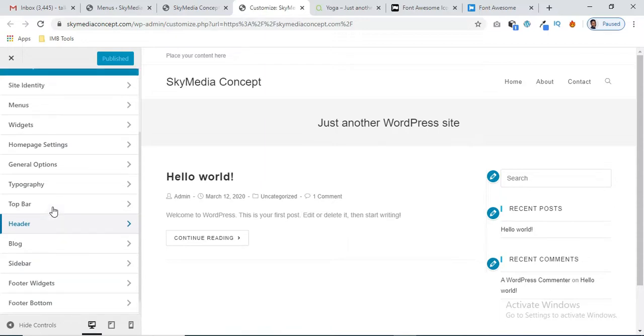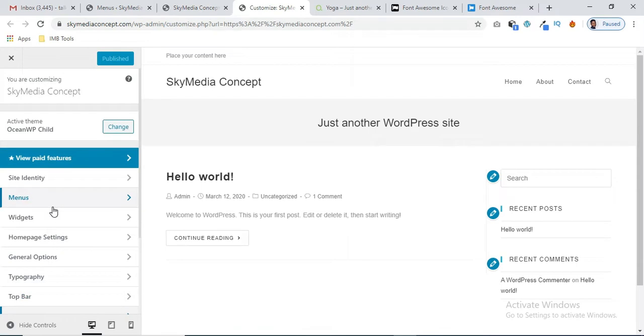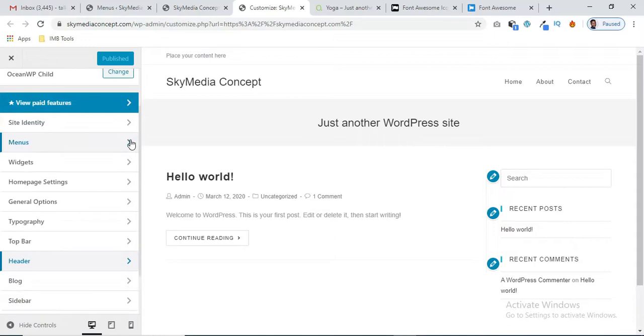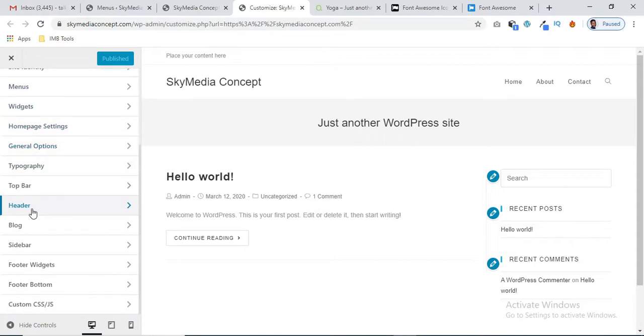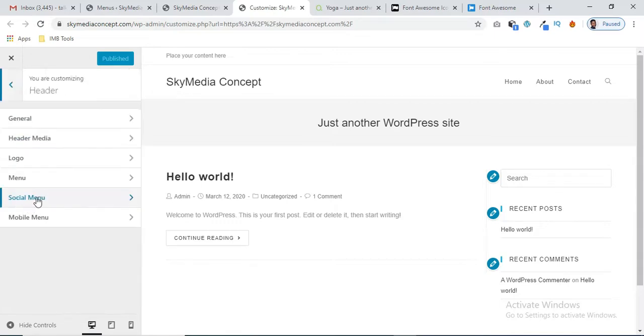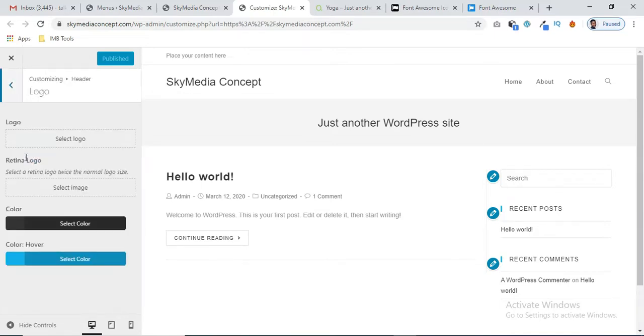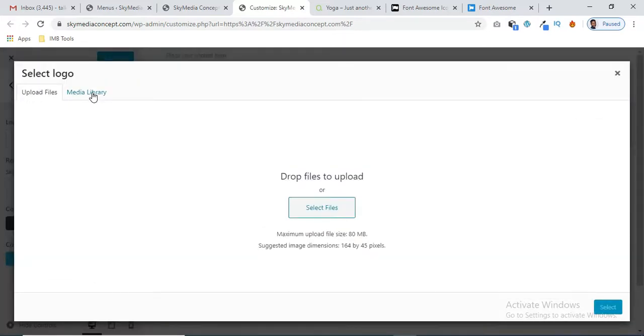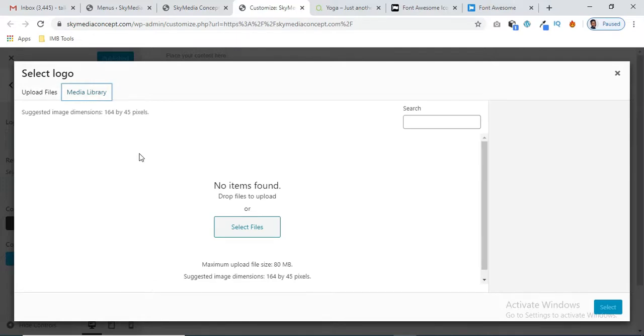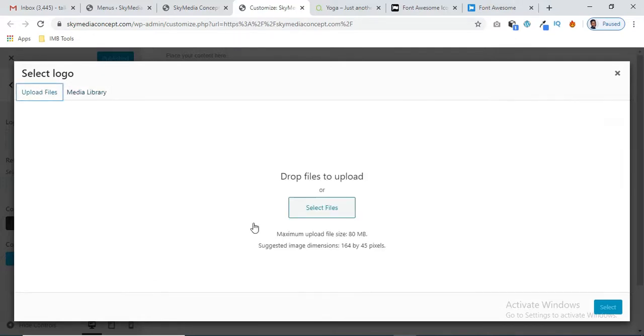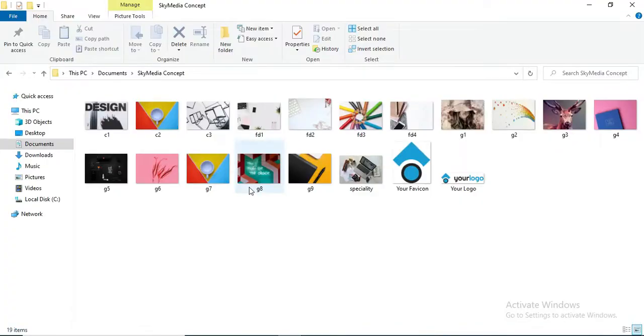Okay, so we want to right now change the logo from this Sky Media concept to something that we have created, right? So we're going to come to this section called header and click on it, and then click on this logo, and then click on select logo. If you have pictures in your media library, it will appear here, but we don't have any. So we're going to upload files. You can click this button to upload something from your PC, or you can just drag and drop. I'm going to drag and drop.